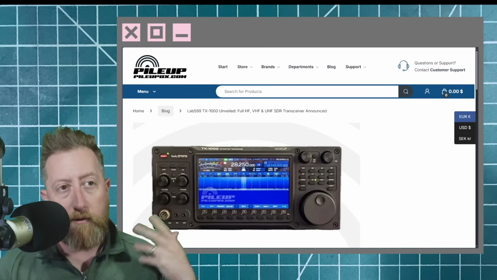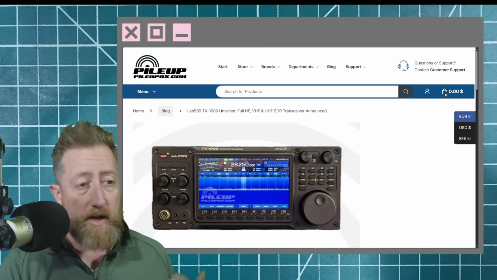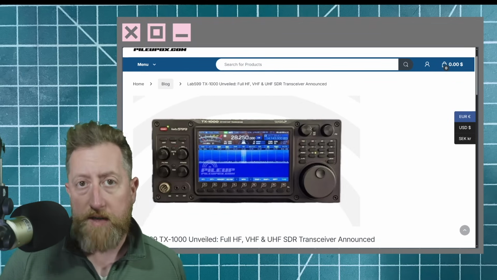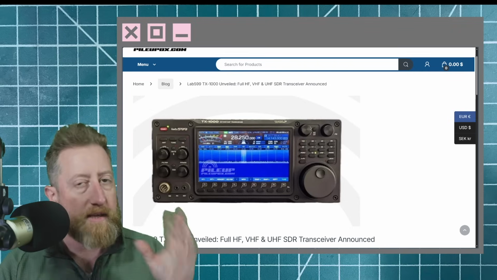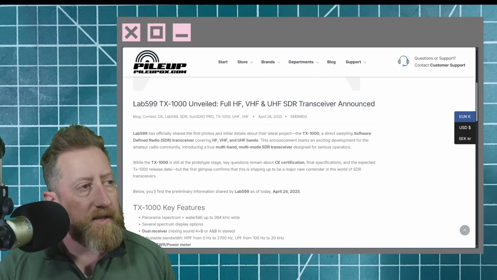Now, it's also one of the first times I'm seeing a color screen with a Lab599 radio, which, again, I have the TX500, and I really like it. Now, the radio doesn't straight out say that it's going to be 100 watts, but I'm guessing it's going to be somewhere from 20 to 100 watts, given the pictures that we're going to see, which makes it sound like a base station radio. But let's look at some of the features of this.